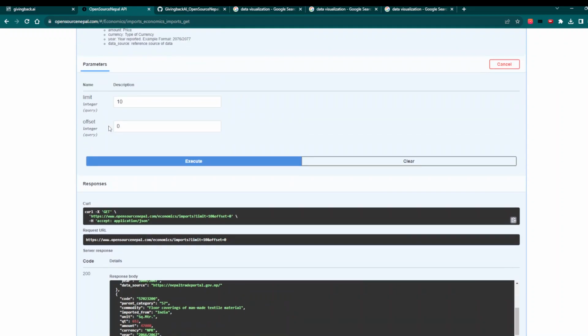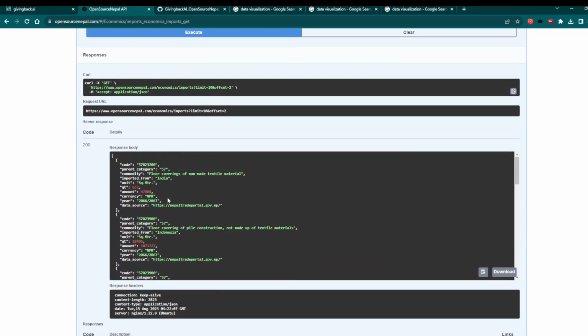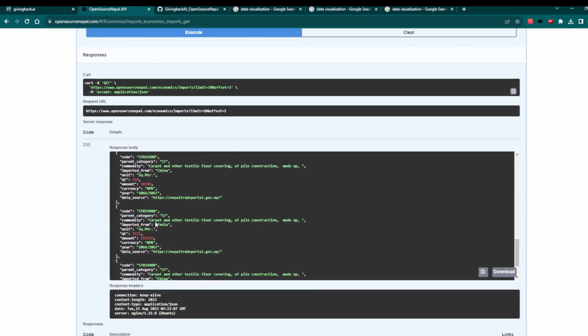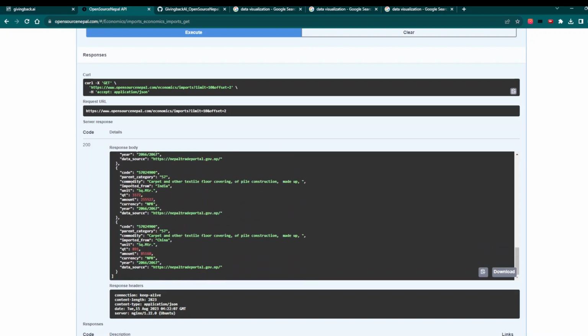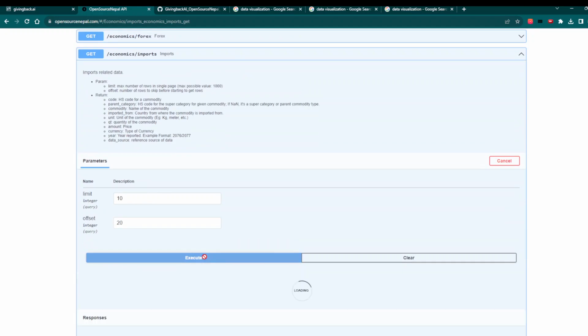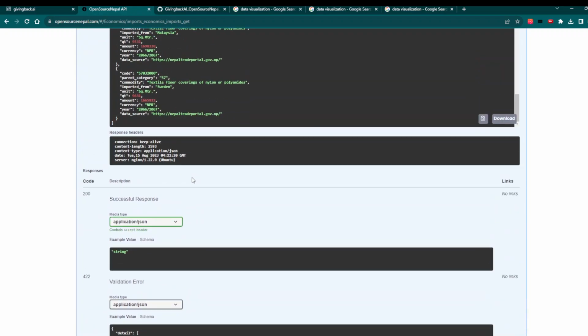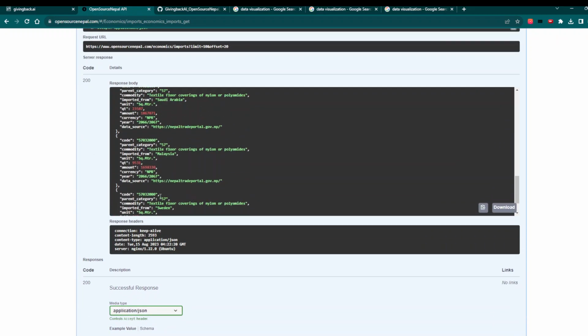Now what if I do, let's say, offset 2, and I want to get 10 responses from the next slice. Here we can see different commodities, but not so different. Let me try something like 20. Okay, again, floorings. It might be because we are getting the same item from different countries, as you can see.